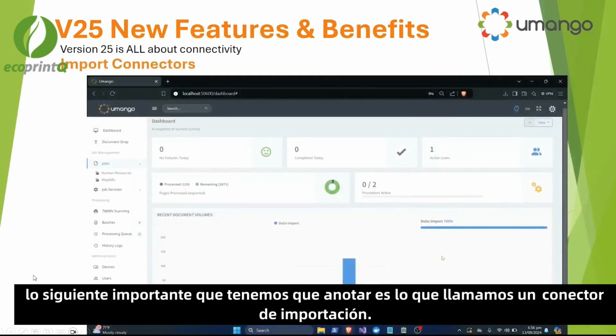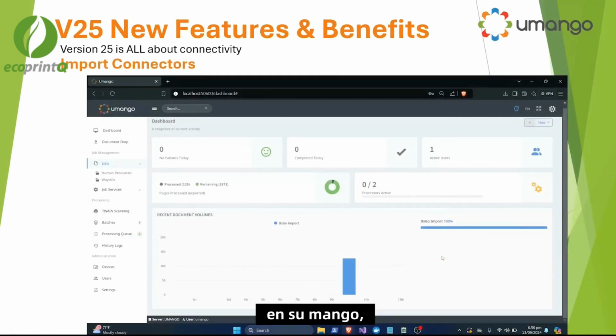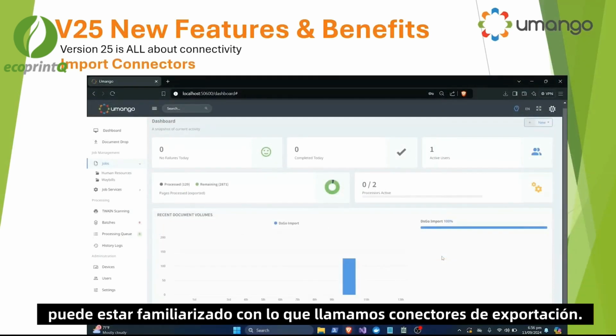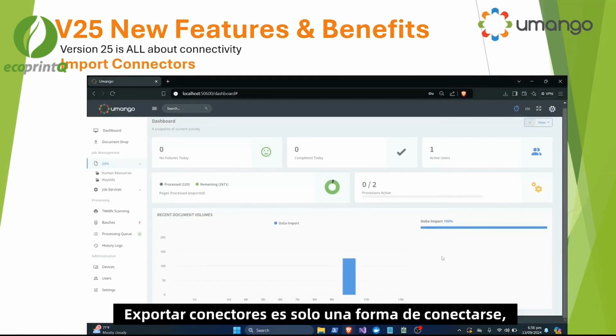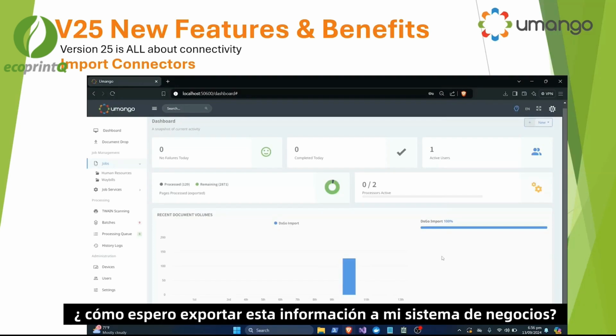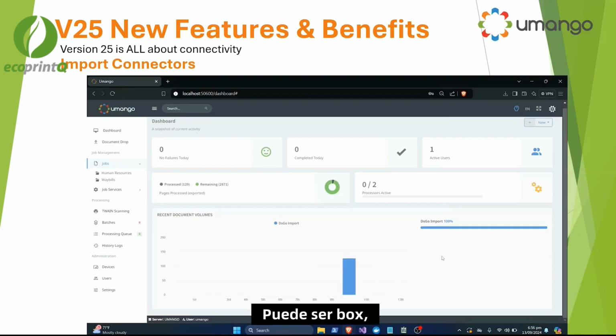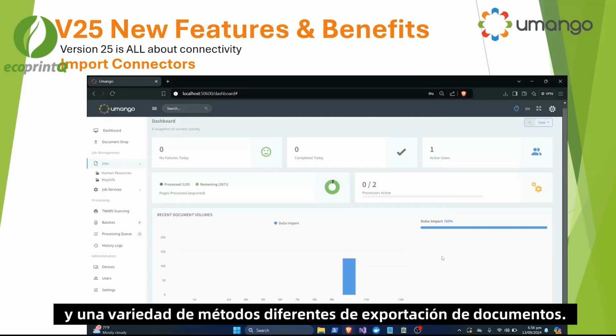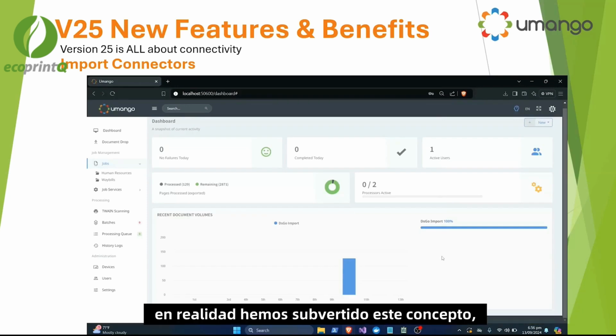Okay. Moving on, our next important thing for you to jot down is what we call import connectors. Now, in Umango, you may be familiar with what we call export connectors. And export connectors are just a method of connectivity, just like you saw on that prior screen. Okay, how do I want this information exported into my business system? And it could be Box, Drive, SharePoint, DocuShare, DocuShare Go, a huge range of different document export methods.